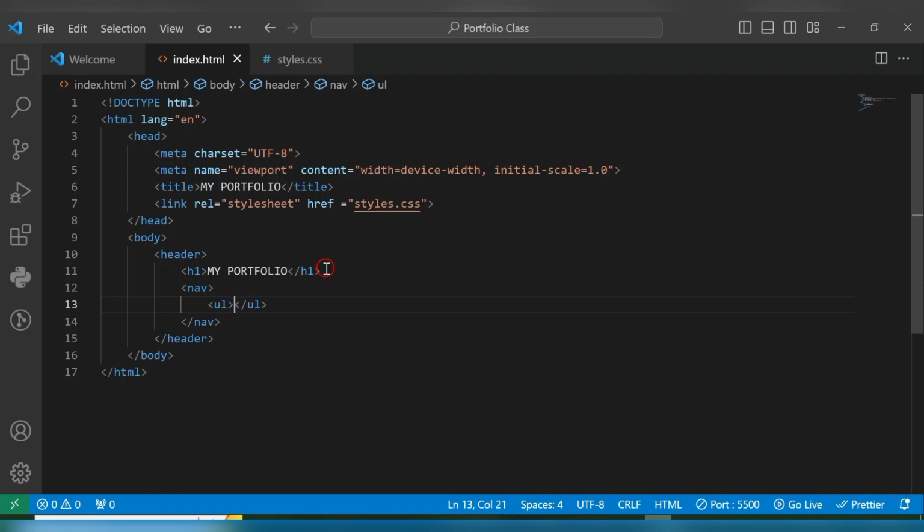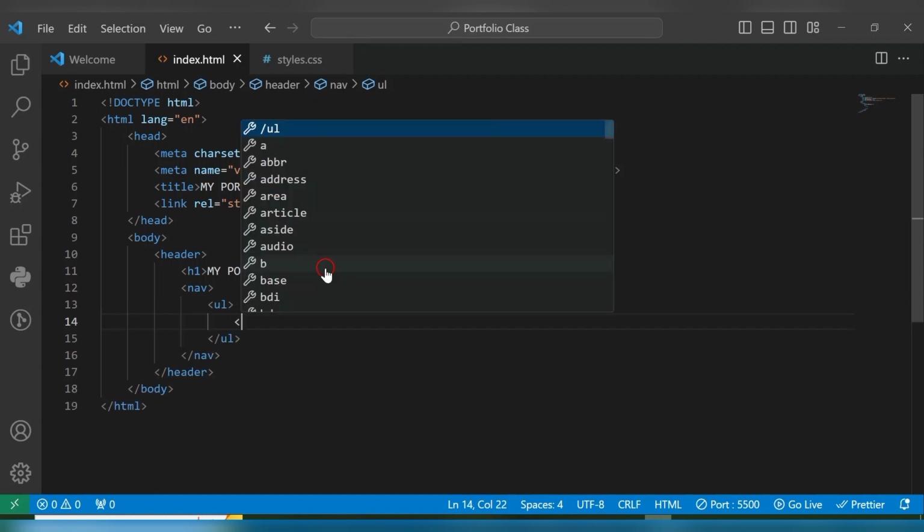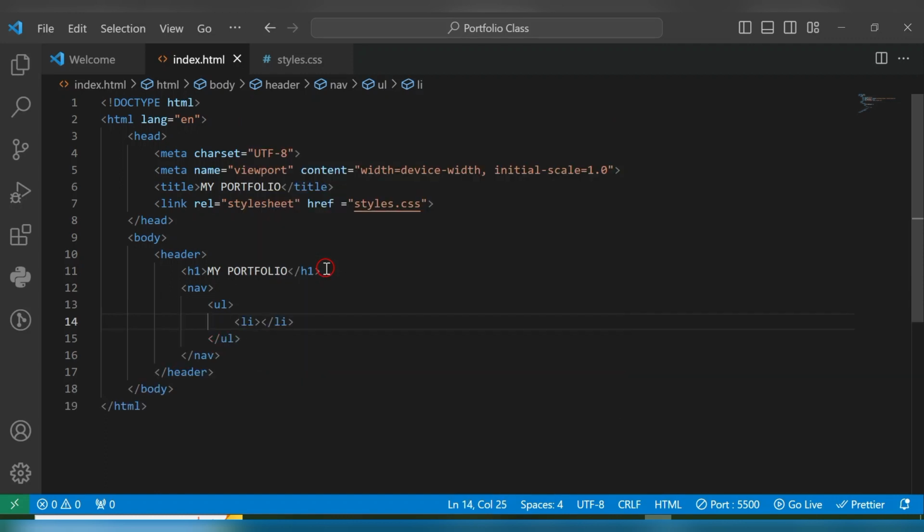Our UL is the list. We need our UL. We also need our LI. Our UL and our LI. Now, what does that do? UL and LI are used to create an unordered list for navigation links. So if you want someone to click on a particular link, and you want the things they click on to be in a list, you use our UL and LI. So they are used to create an unordered list for navigation links.